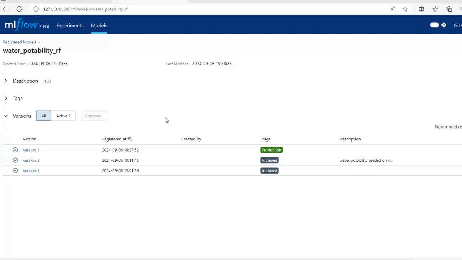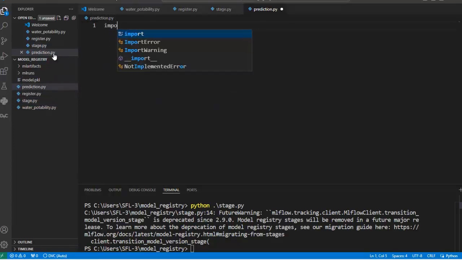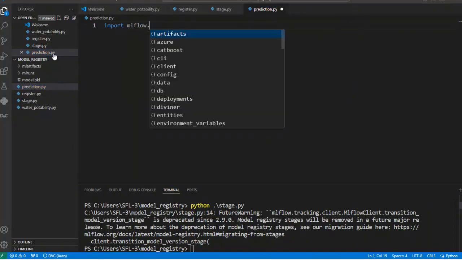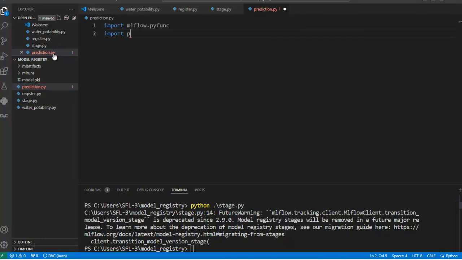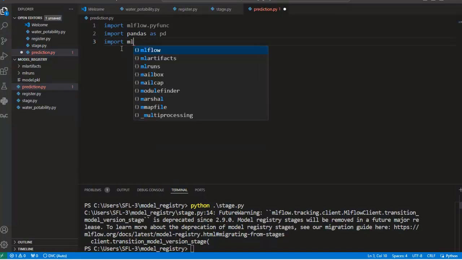Now let me show you how we can perform predictions using this model. This means we are going to fetch the model that is currently in production, version 3. In our case, we can then create an application or an API that uses this particular model. But now let me show you how to do this in a simple way. So let's move to code and let's create a new file with the name prediction.py. You can give any other name as well. So first let's import pandas as pd and also we have to import mlflow.